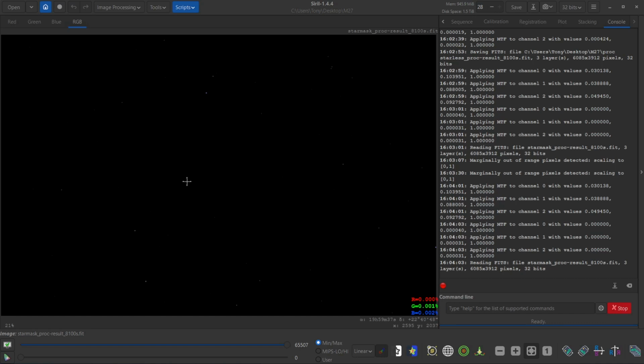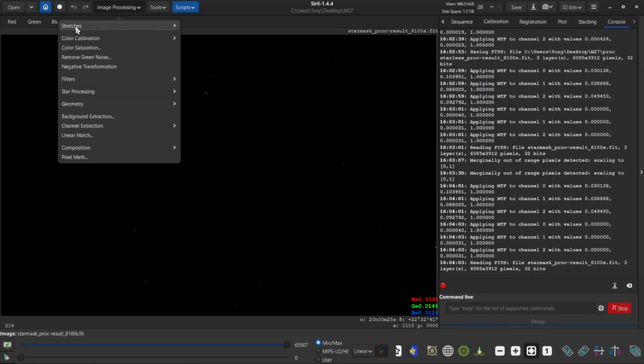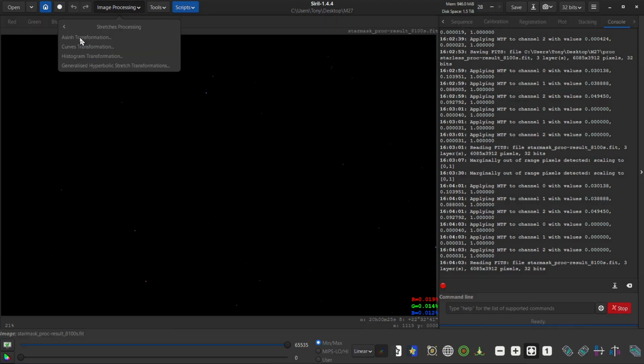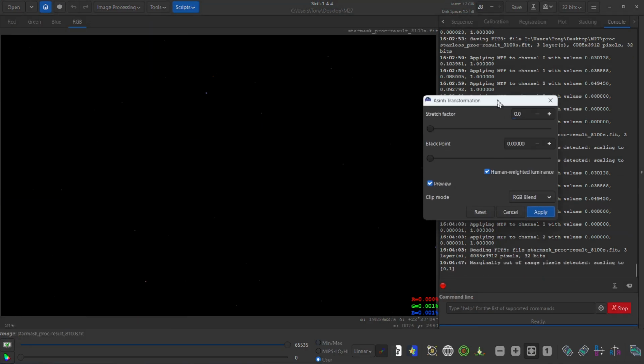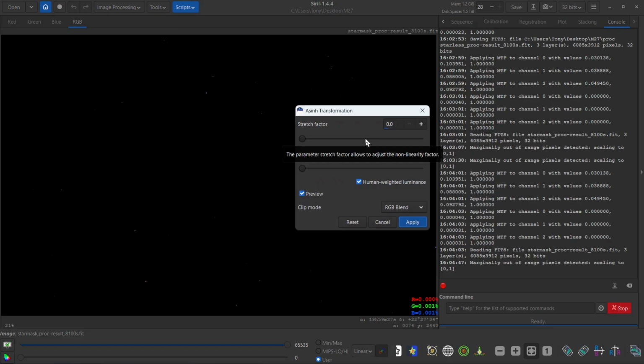All right, so I've got my star mask image open now, and I'm in linear view. And the first thing I want to do is do a little bit of a stretch on this so I can bring out and emphasize some of the stars. So I go to image processing, stretches. I'm going to do an asinh transformation. And the reason I do that is it performs a stretch, but helps retain some of the color information in the stars. So I'm going to drag this over to around, let's go for around 200. And you see the stars have appeared a little bit.